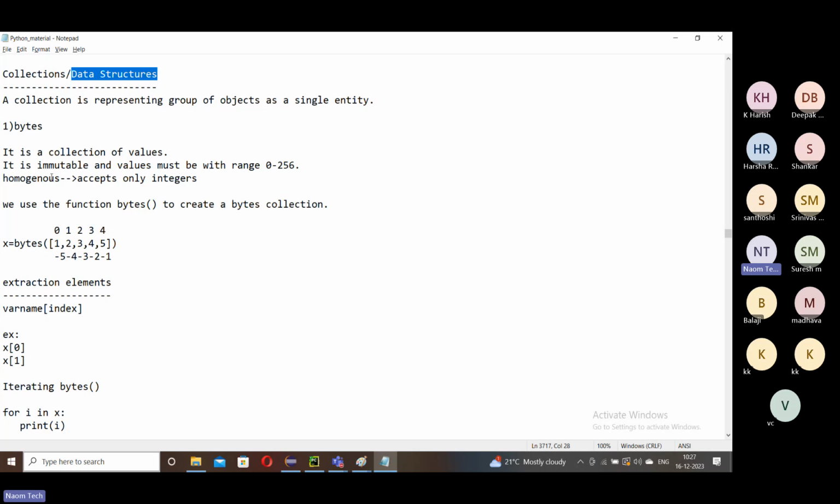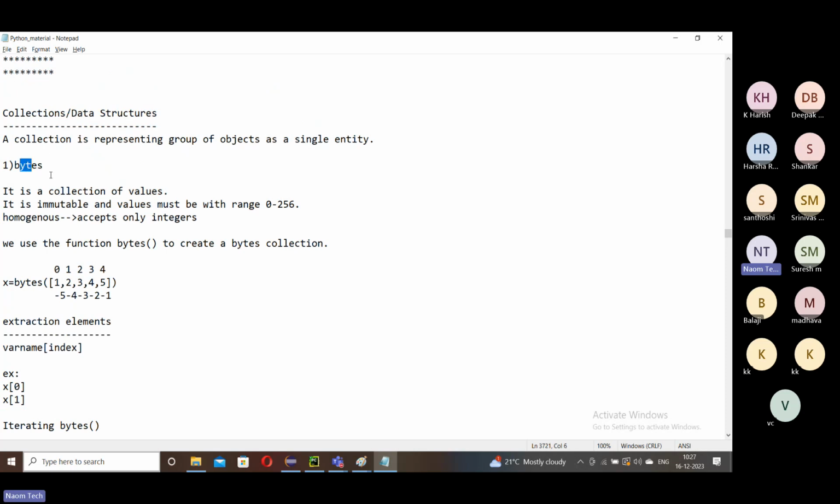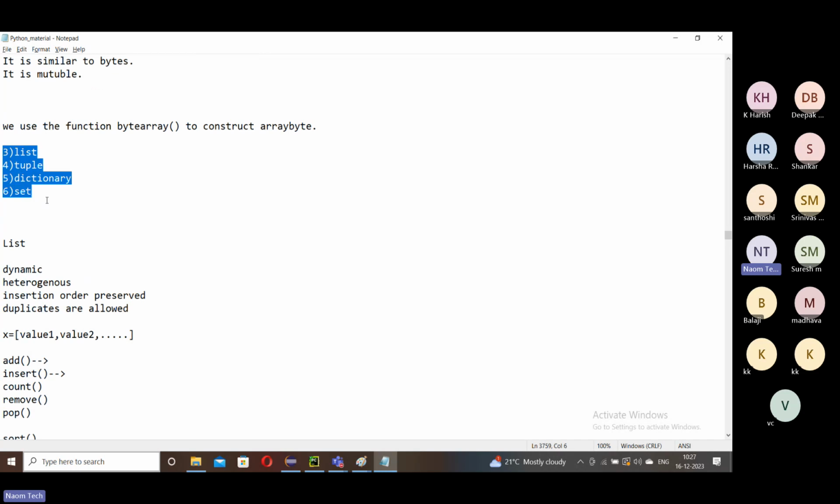Now, what are all the different collections we have in Python? We have bytes. This is anyhow not used much in real coding. Bytes is one collection. And then list, tuple, dictionary, and set. These are the most used collections in real development. Learn these as much as possible. Work out as many scenarios as possible on these data structures. Anyhow, I'll share many exercises with you, so you become familiar with these collections.